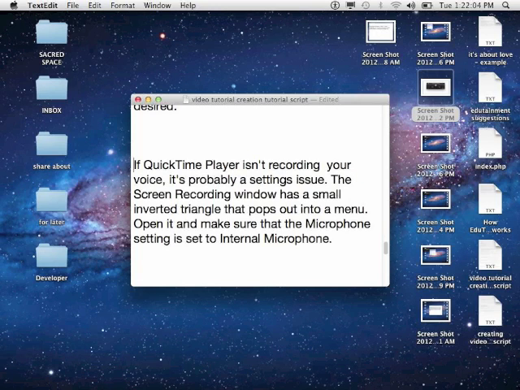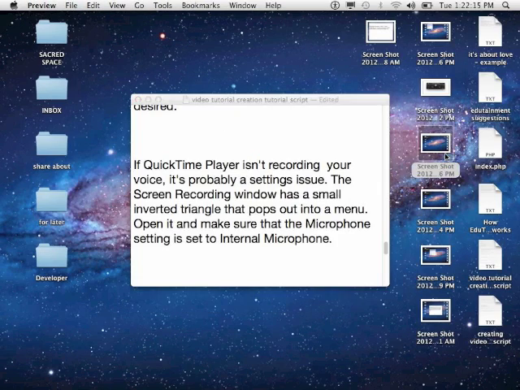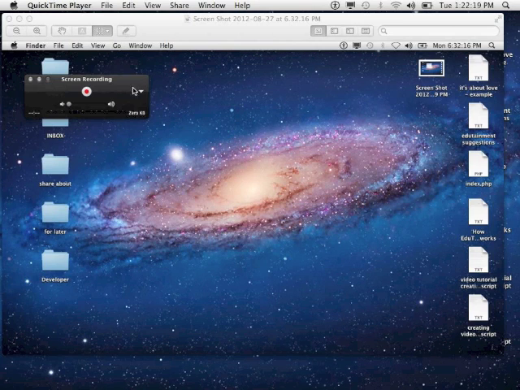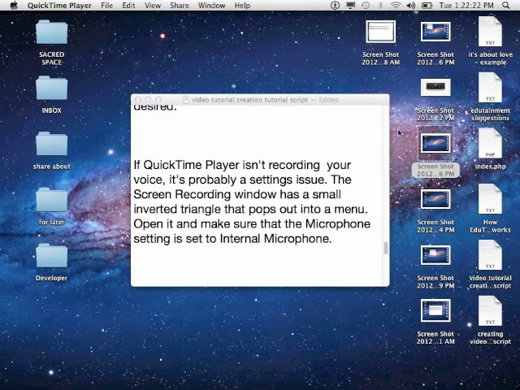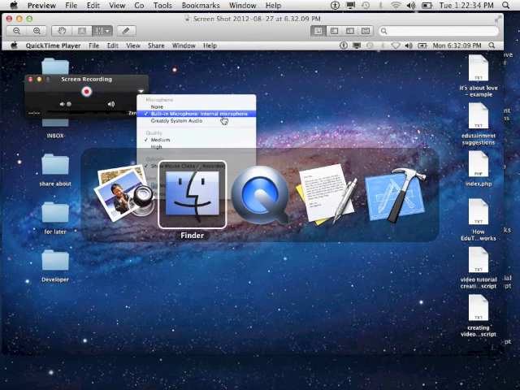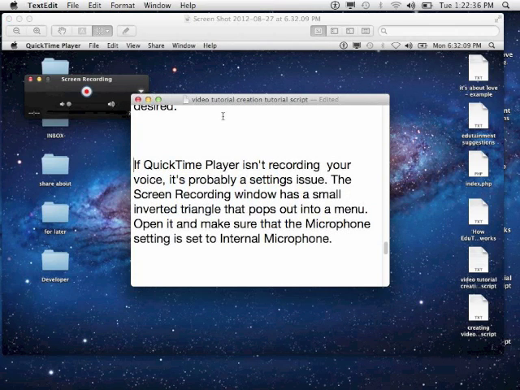If QuickTime Player isn't recording your voice, it's probably a settings issue. The screen recording window has a small inverted triangle that pops out into a menu. Open it and make sure that the microphone setting is set to internal microphone.